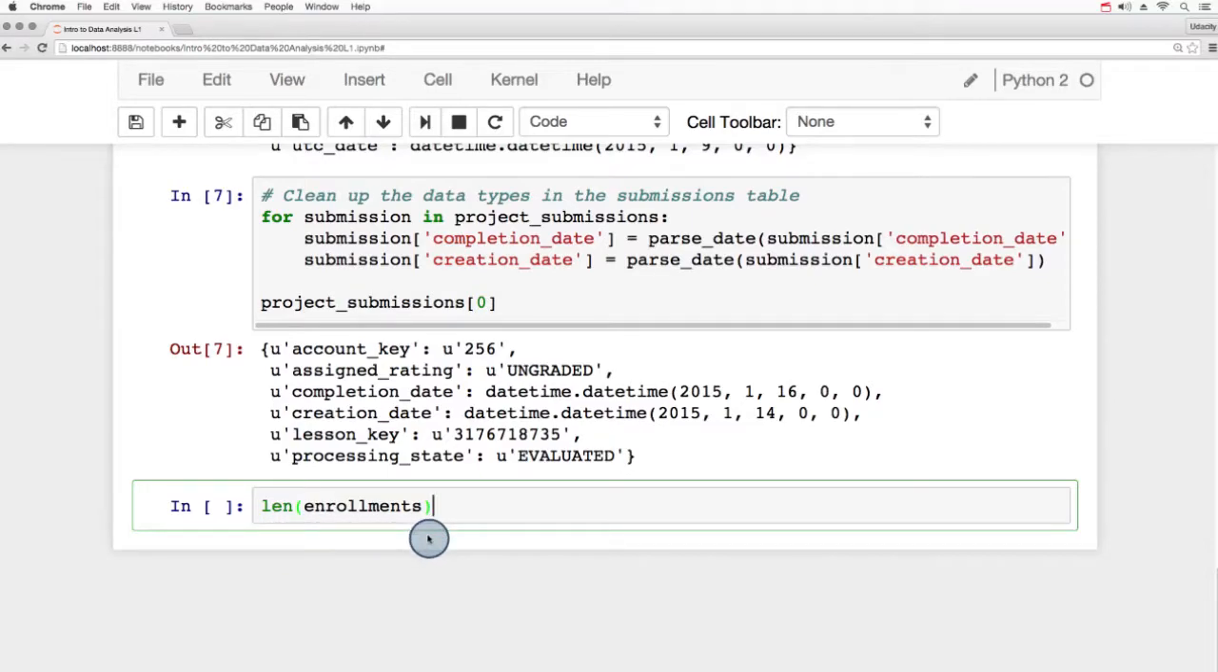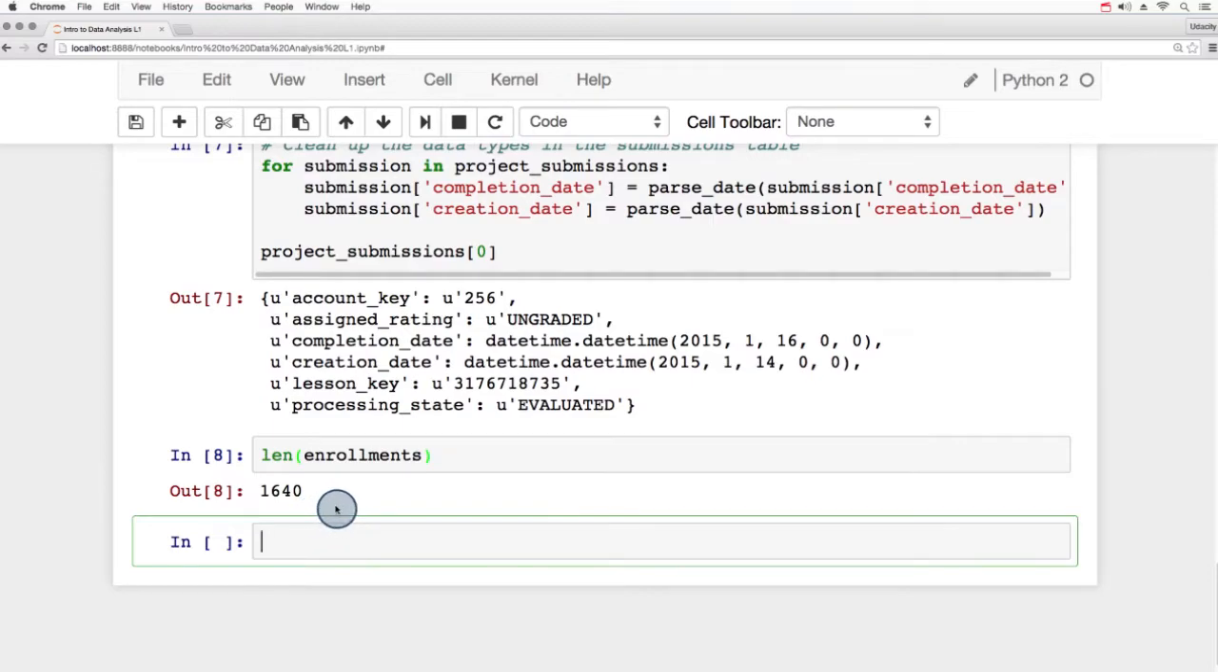To find the number of enrollments, I'll use the len function. And running this cell, I can see that there were 1,640 enrollments.